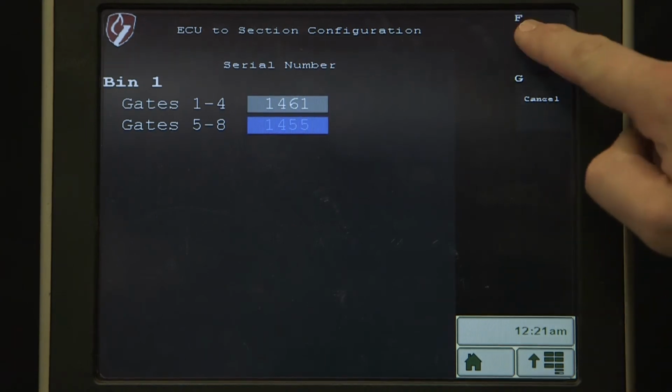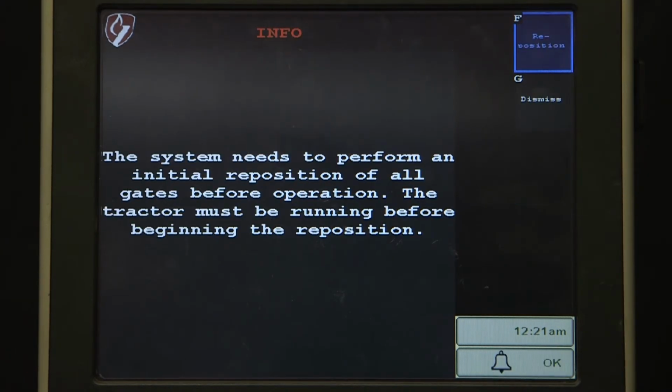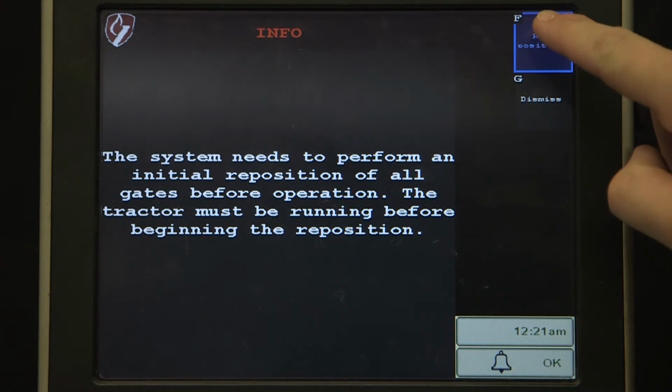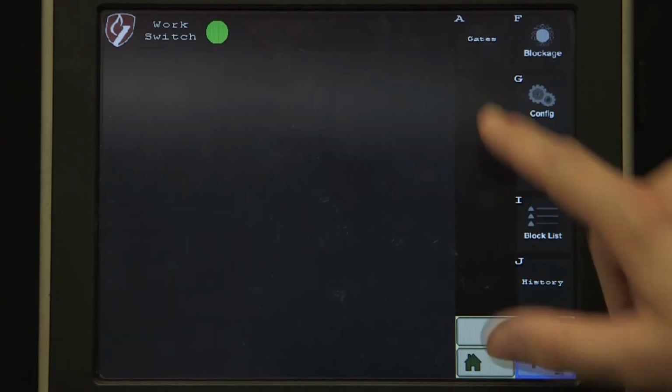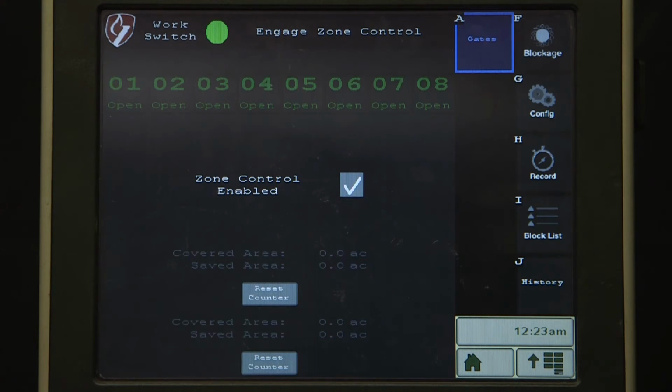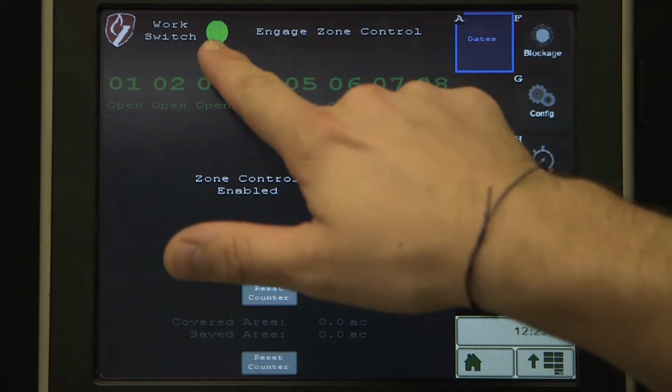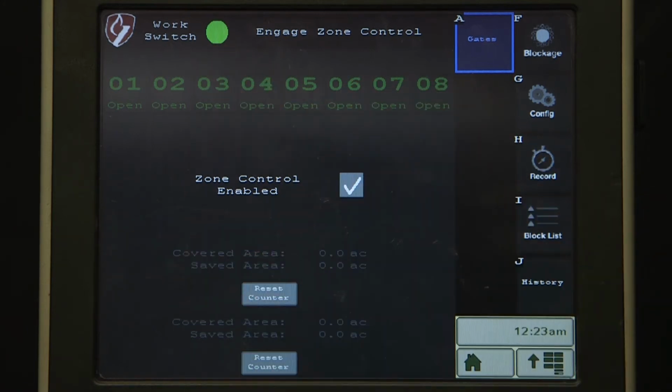Tap Save. You will see an info screen asking for a reposition. Tap Reposition in the top right of the screen. Tap the Gates button on the right of the screen. The work switch status is shown in the top left corner of the Intelligent Ag Gates screen. When the implement is raised, the work switch icon should appear gray. When the implement is lowered, the work switch icon should appear green.